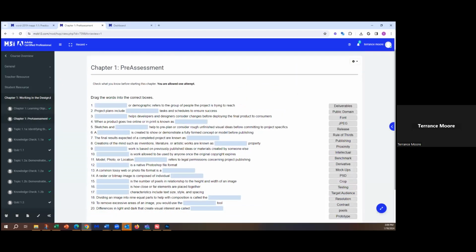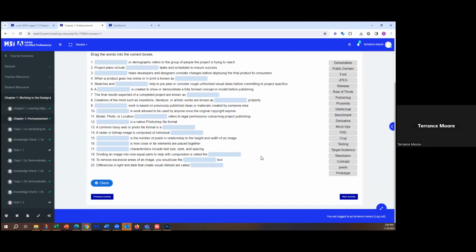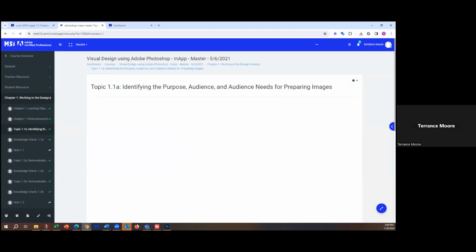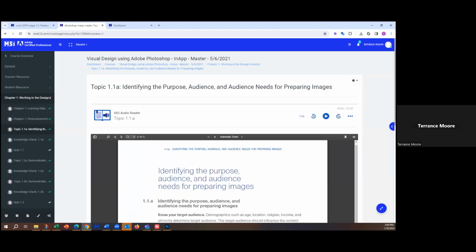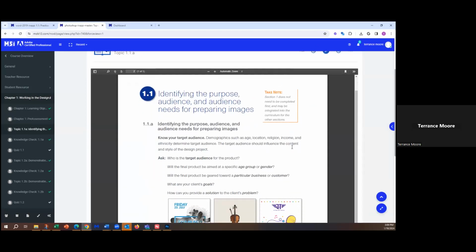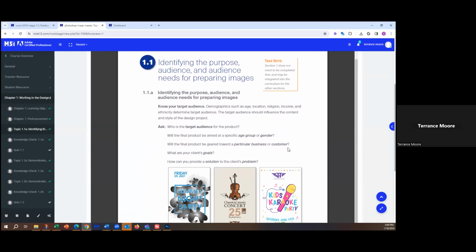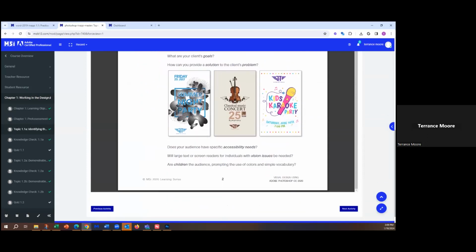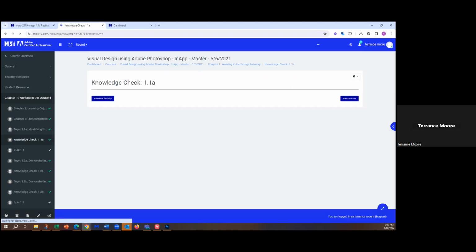This is the pre-assessment I was telling you about. It's just 20 questions. We're just trying to get a benchmark. Then we get into the interior textbook pages. They're very well laid out, easy to understand, and get the student ready for the upcoming quiz.